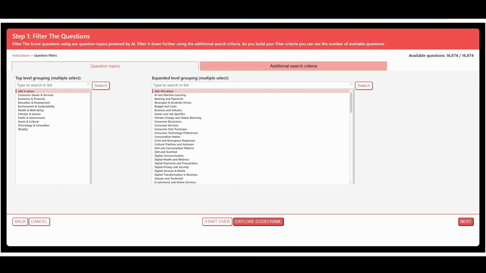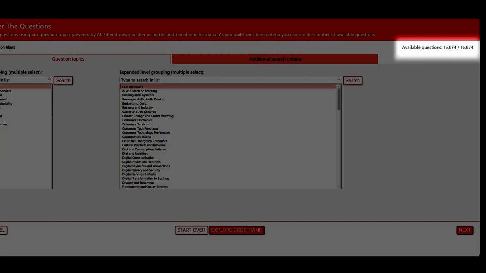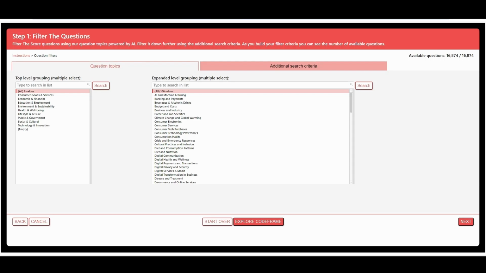As you choose your search criteria, you'll be able to see a live question count in the top right-hand corner, showing you how many questions fit your selection. There are two tabs on this page with different search criteria selections, and they're all interactive, so selecting a criteria on one tab may reduce the options available on another.